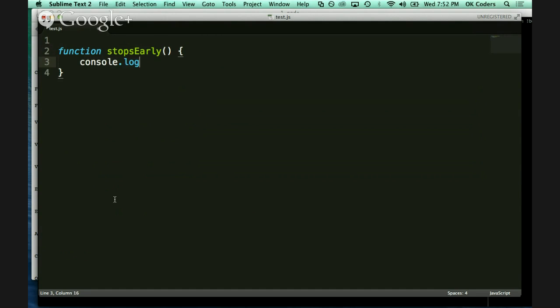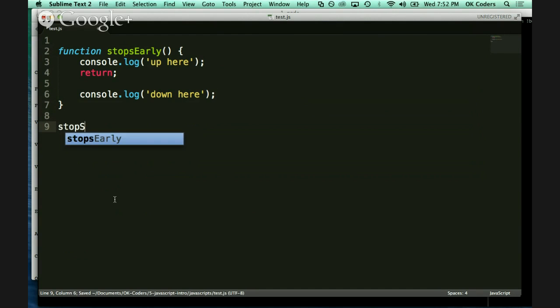I could say console.log up here, return, console.log down here, and then call stops early. So notice I've got this return statement. Two things to notice about it. One, I'm not actually returning anything. Like I'm not returning a number or a 12. Returning nothing is the same as returning undefined. So that's what Node understands there. That's okay. You can always return nothing. And it just results in undefined, which is what it was doing anyway.